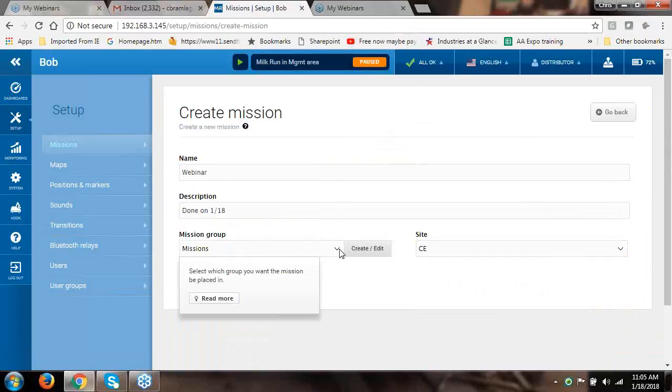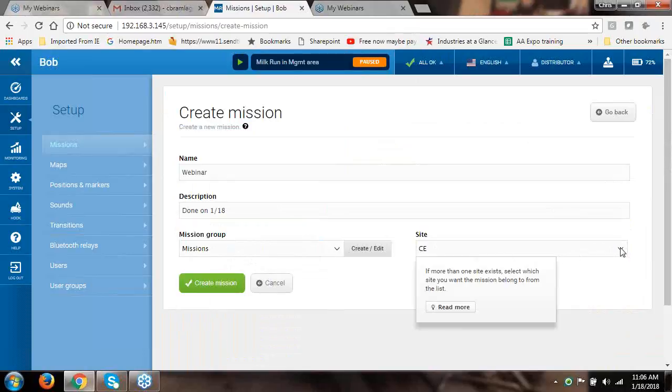Where that becomes important is if I'm going to do those custom interfaces for different people in different areas of the plant, I probably want to group them, because when I select missions for a part of the dashboard, I can grab a particular mission group and only expose them to the missions that are pertinent for them in that area. Also, there's this site, and the site means what group of maps.